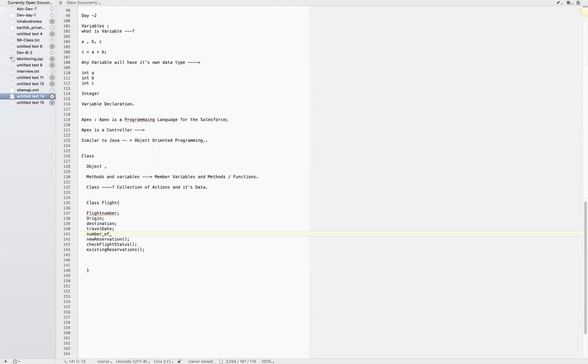Number of passengers. You want to get the information about, like, "Hey, can you tell me the number of passengers? How many passengers will be traveling?" You can even say number of adult passengers and also kids passengers, right? Kids passengers.